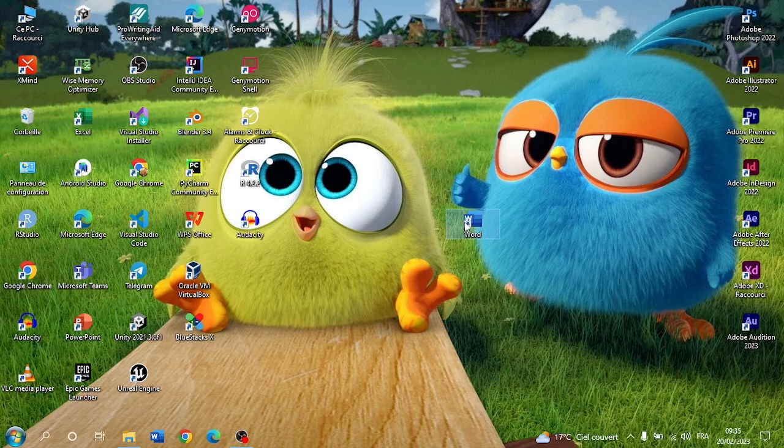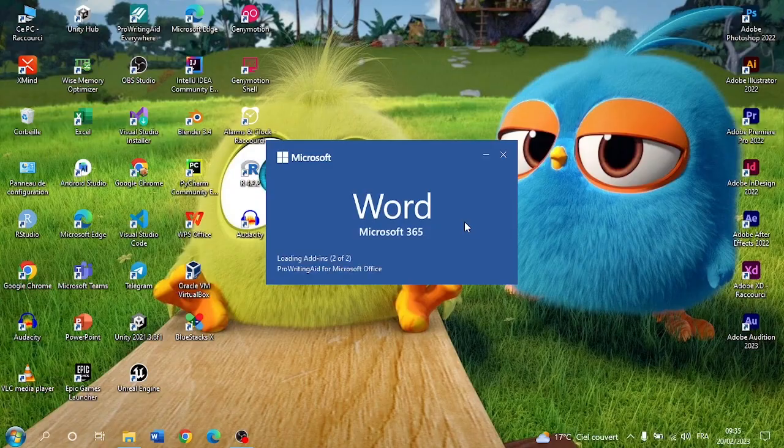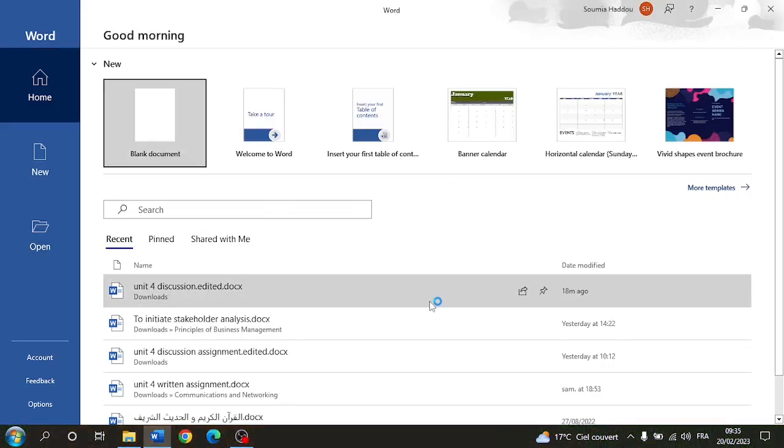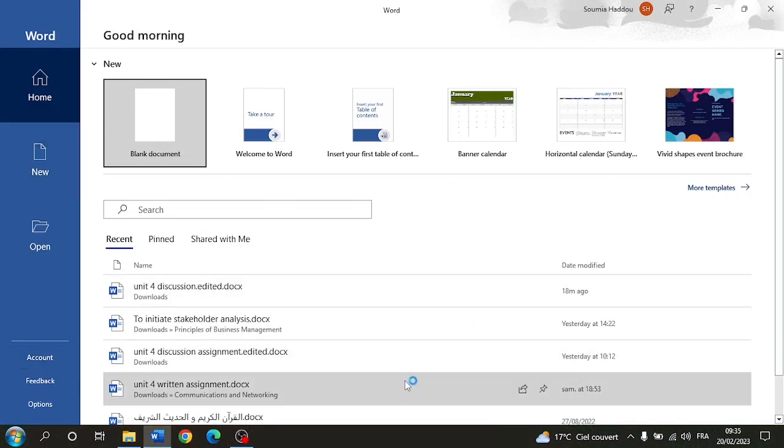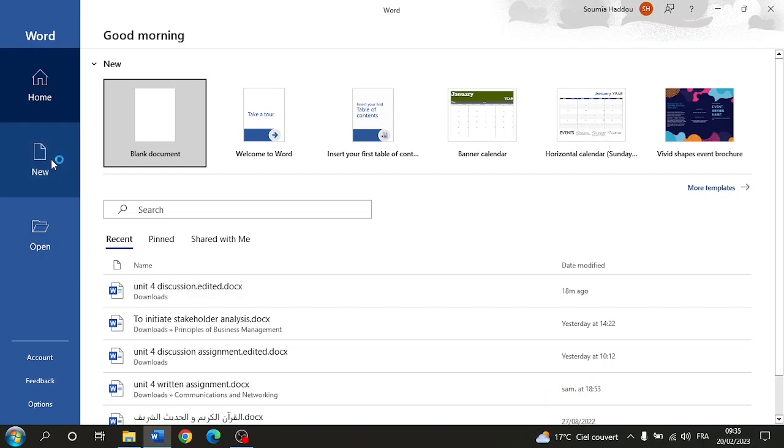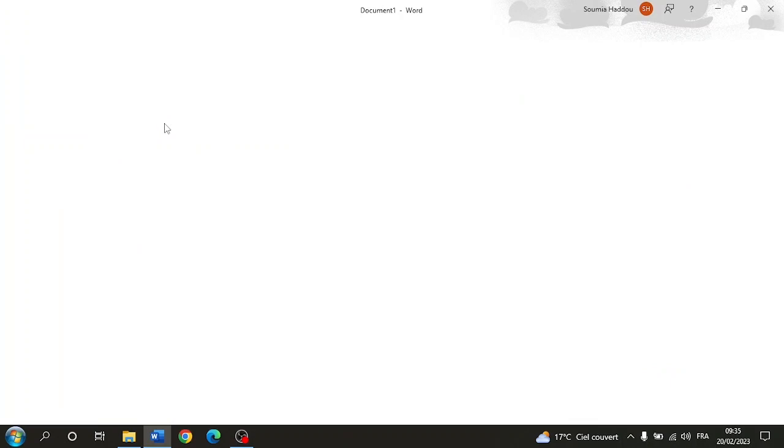Okay, so let's open our Microsoft Word. And I'm gonna go really quick here for the basic things. If you don't know them, here we create a new file, here we open an existing file, here we also can create a new file with a template or a blank document. Here is our account, our settings, the feedback, our recent files, our pinned files, and that's it. So just a blank document.